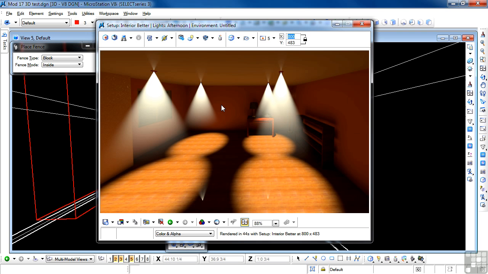So experiment a little bit, change some of those values, do some more rendering, see what different effects you can create.